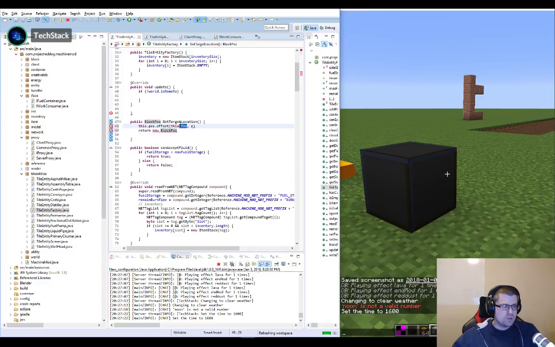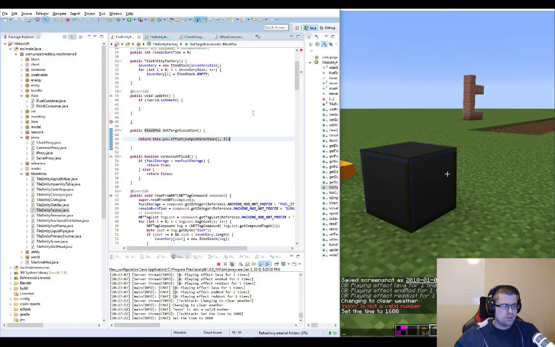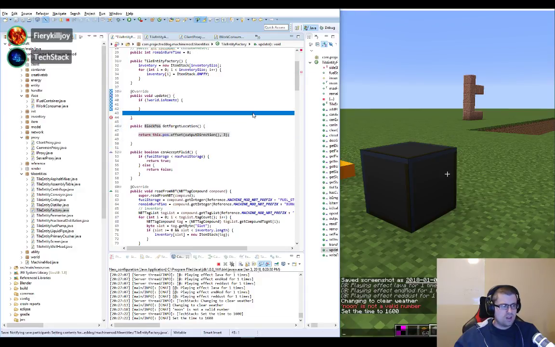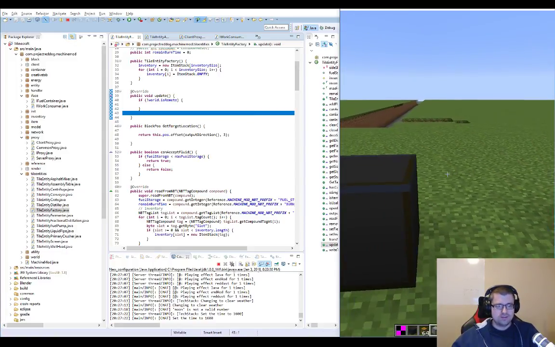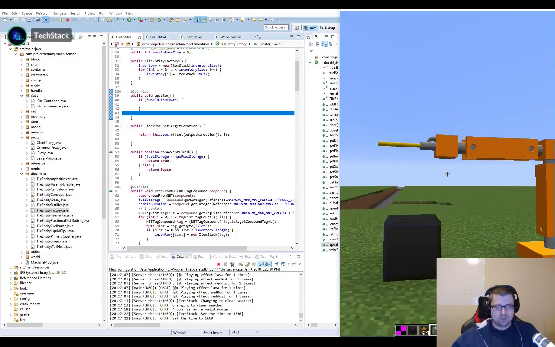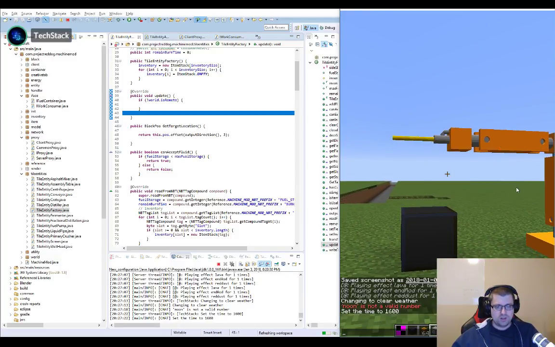Lock position, so get that facing output direction, and we want to go 3 blocks in that direction. So that should be this. Well, what if they want to go 4 blocks or 4.5? It's 3 blocks because that's the size of the amplifier. See? Arm extends 3 blocks.